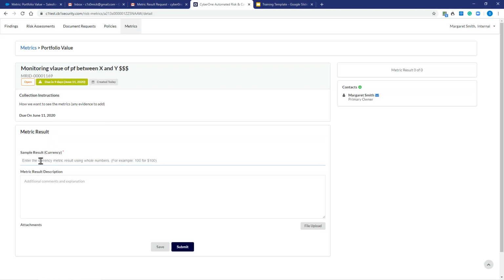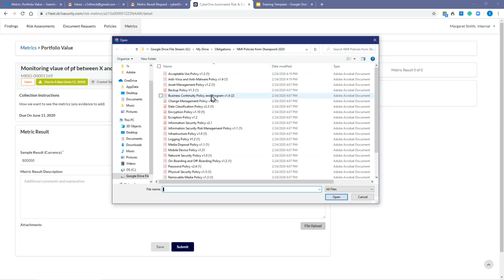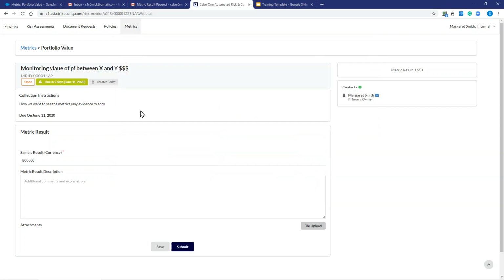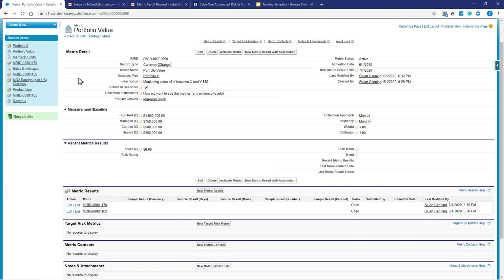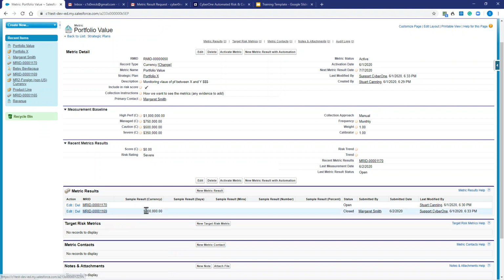Let's say it's, and add any files or evidence that we need to just to back that up as is requested by the collection instructions. We can also add comments here for the risk manager, and then we just simply click submit. Now if we go back into the system and we refresh, you'll see that metric result has been added, and I actually sent 2 out, so now I'm going to update this other one as well.